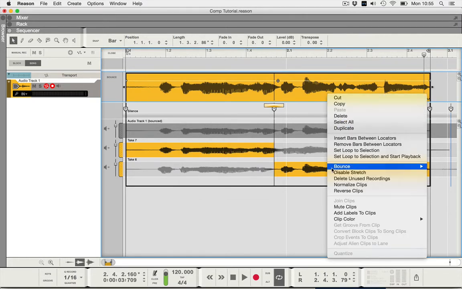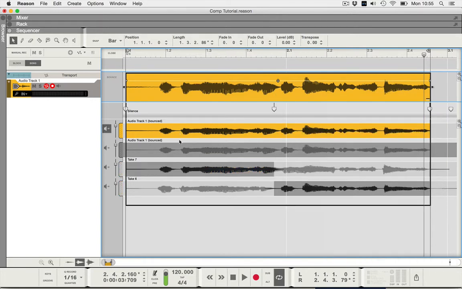Right click this again, bounce. And bounce clips to new recordings. Well, you see it's done the same again. So basically that is what happens when you press bounce over here. So those are the 3 options.